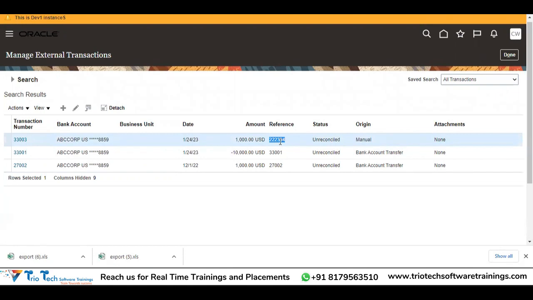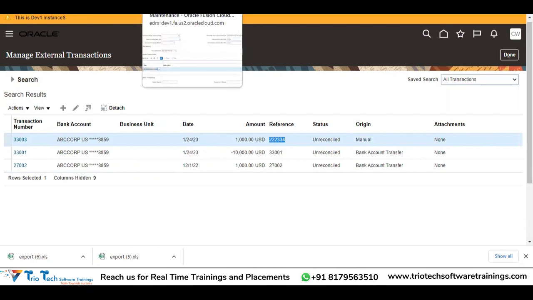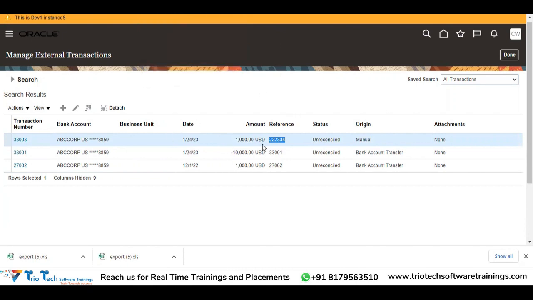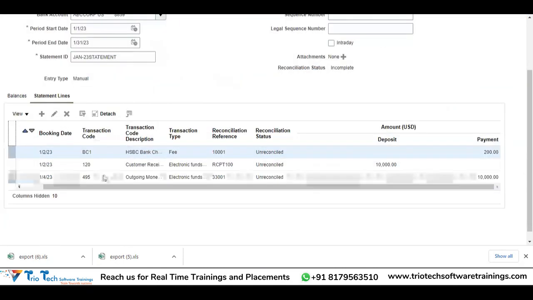Okay, so let us select that. Which is again what? Which is a receipt. And the last one is also a receipt, because it shows a positive amount. So positive means basically deposit, okay? Negative means outflow. So let us add those also in the statement.